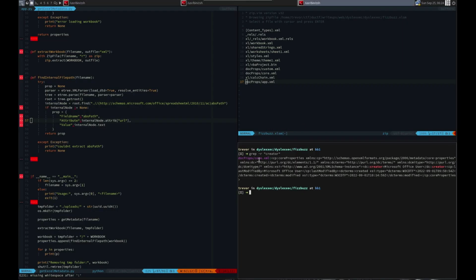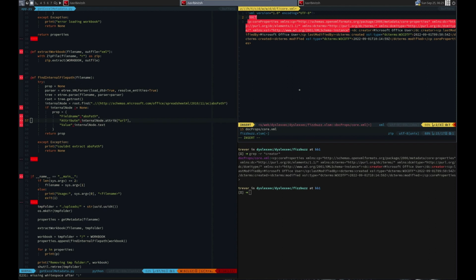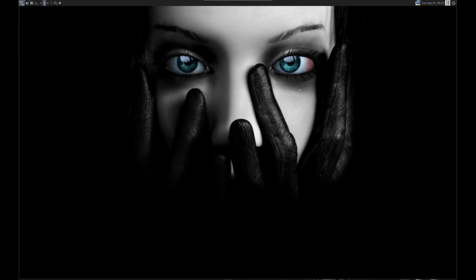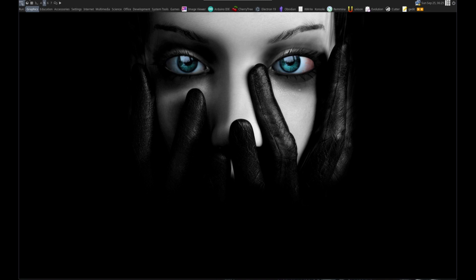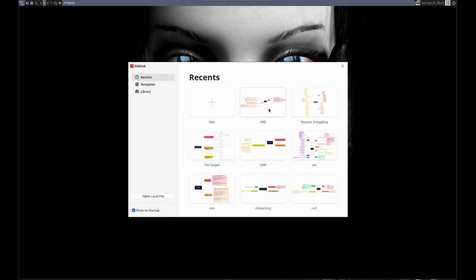So I found docProps core, so I would know I want to edit that. I want to remove this standalone equals yes. And then here I want doctype, so I'm adding a doctype definition. I'll give it a name and then do this. And I think that... Let me open up my XXE cheat sheet, which is in XMind, XXE.